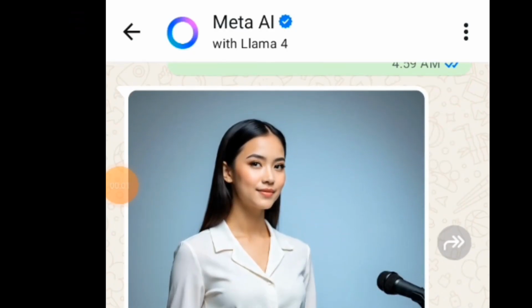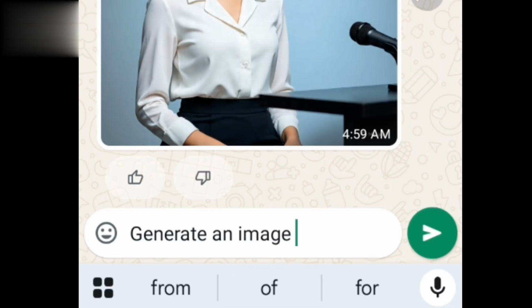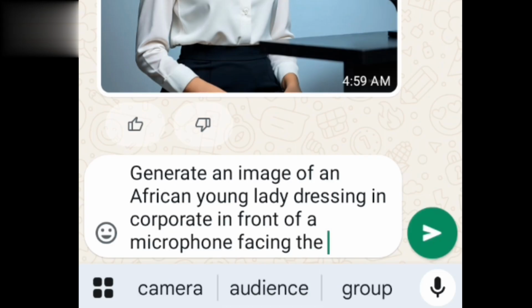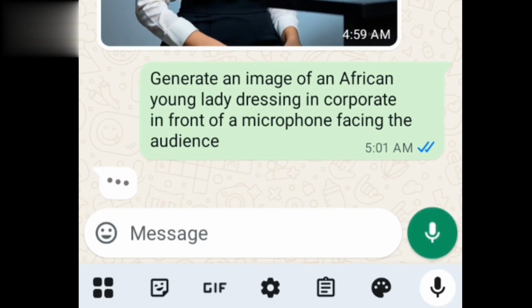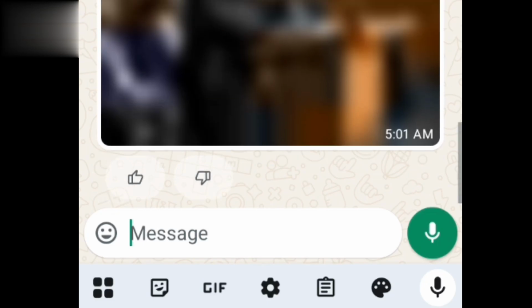So now to generate a picture, go to your Meta AI. That is in WhatsApp. Search for it. Okay. Then type this prompt: Generate an image of an African young lady dressing in corporate in front of a microphone facing the audience. The thing will generate without wasting time. This is just your WhatsApp Meta AI.